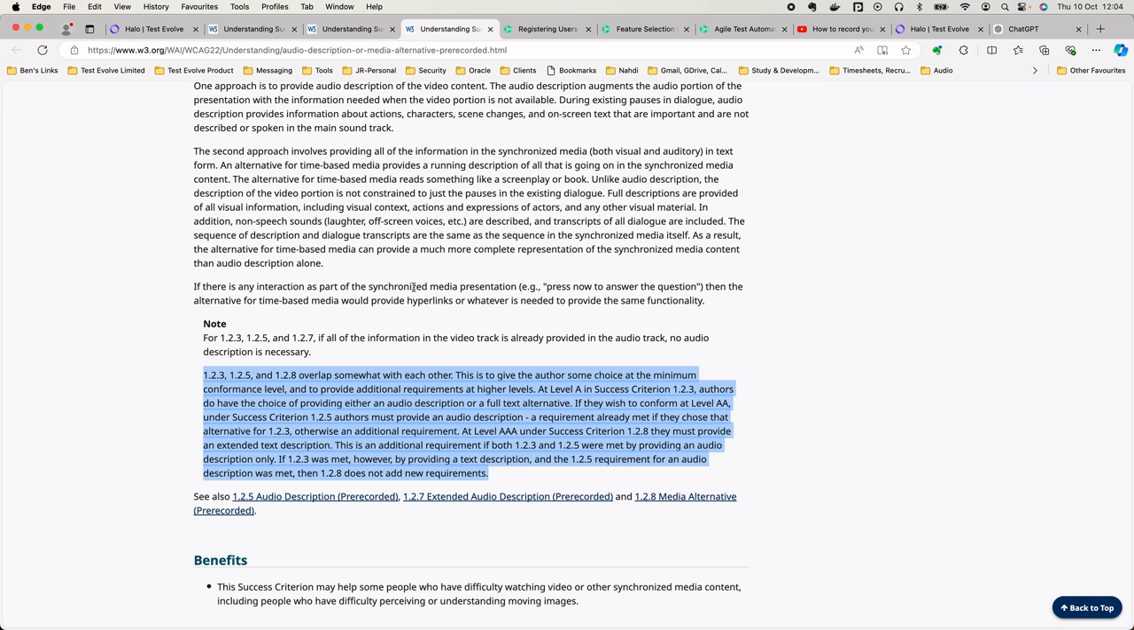But it says here very clearly 1.2.3, 1.2.5 and 1.2.8 overlap somewhat with each other. So despite the fact this is a standard, there is still the potential for overlap. So you have to look at them individually and you have to look at them as a whole as well. This is to give the author some choice at the minimum conformance level, i.e. single A, and to provide additional requirements at higher levels, so AA, AAA.